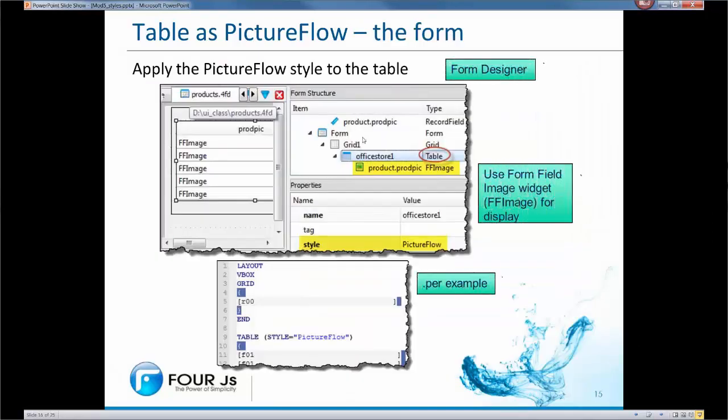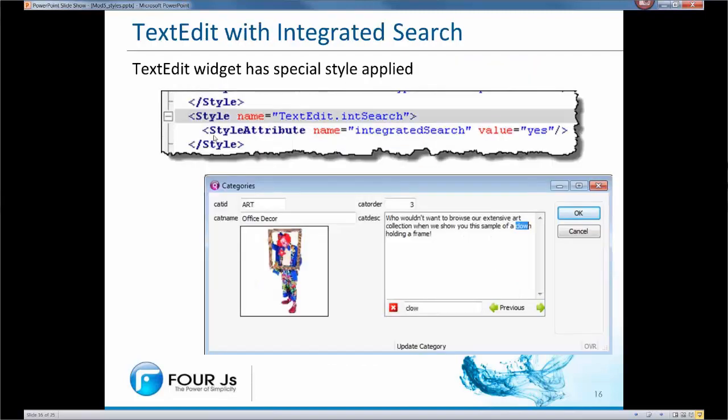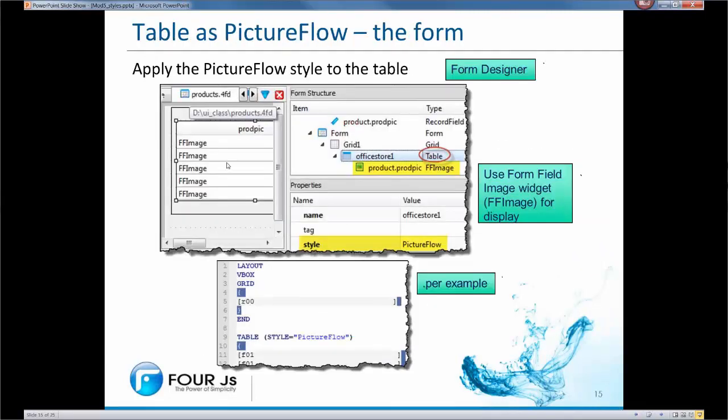But what I then did is I went through and said, okay, for this table, let me go back one. For this table, I wanted to set my product.prodpic to be a form field image, and I wanted to set up my table to have a style of PictureFlow. And in doing these two things, it used a style to change it from just a simple table and put it instead into a table that uses the PictureFlow style.